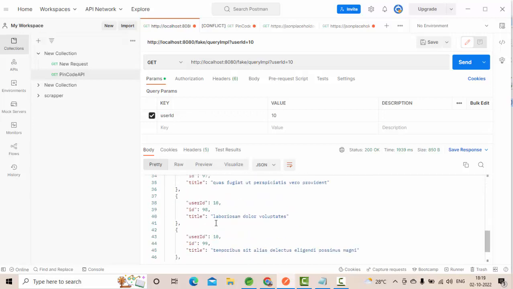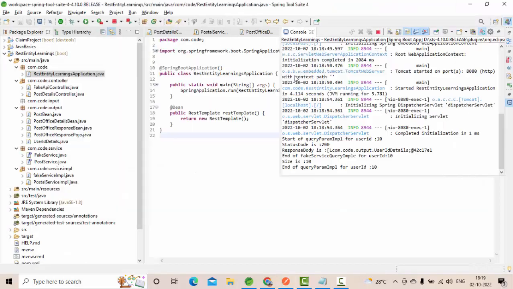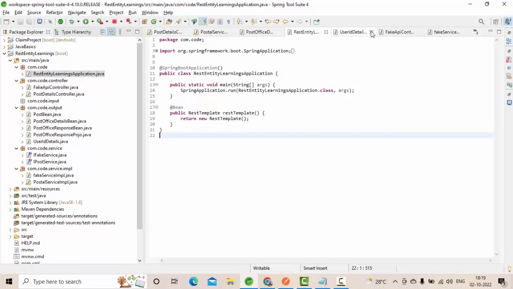So this is how we can use the query parameters, guys, simply using the UriComponentsBuilder.